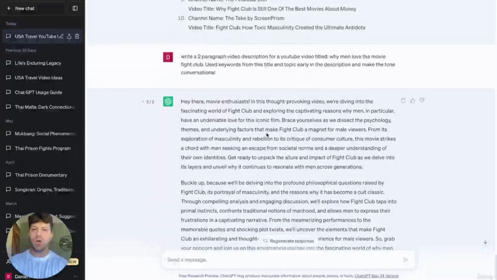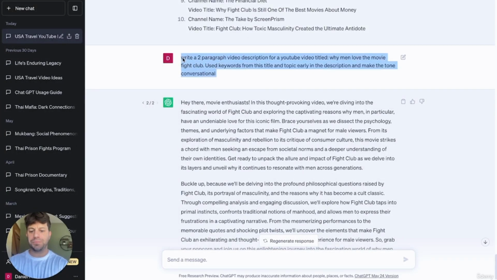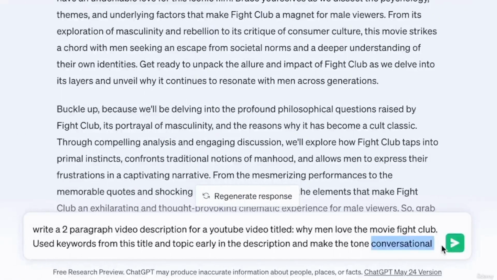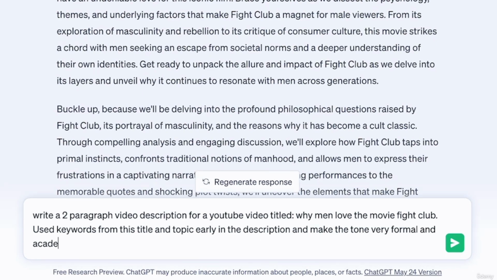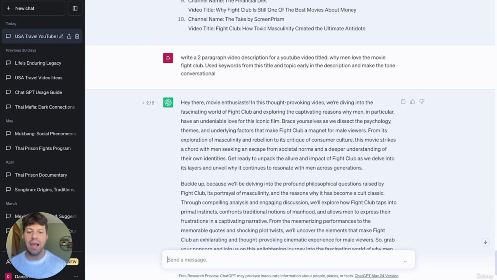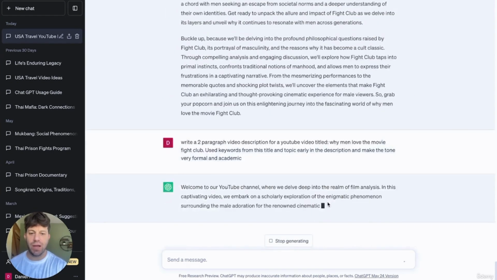I'm going to show you an example now. We've spoke about it. Let's do this and say make the tone very formal and academic. These are some of the terms you might want to start using: formal, academic, depending on what it is that you want. And let's see what this generates here.